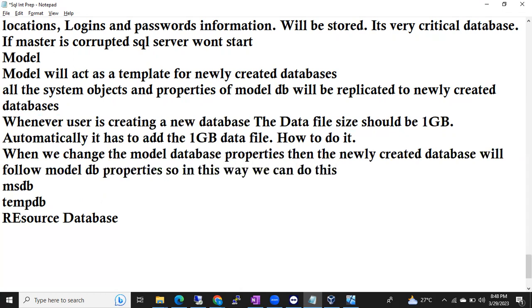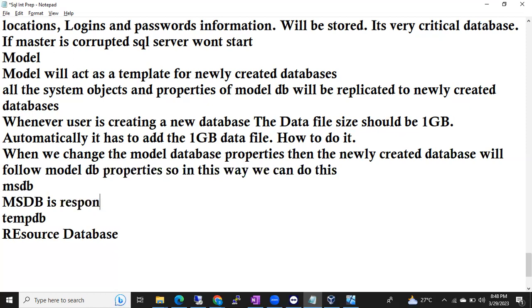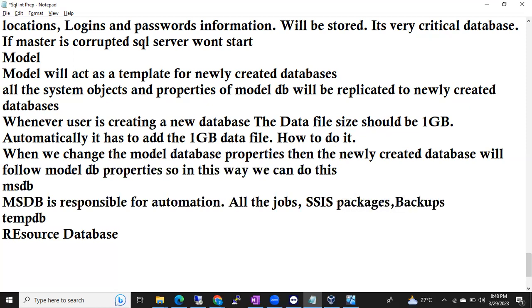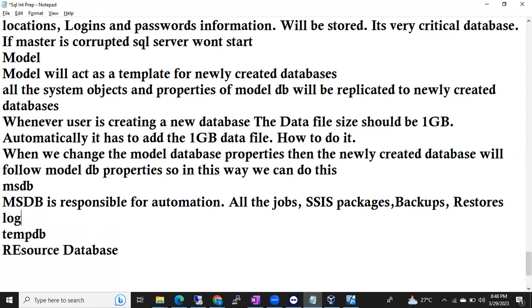Okay, right. MSDB, what is the use of the MSDB? MSDB is responsible for automation. All the jobs, SSIS packages, backups, restores, and log shipping information will be stored in MSDB.